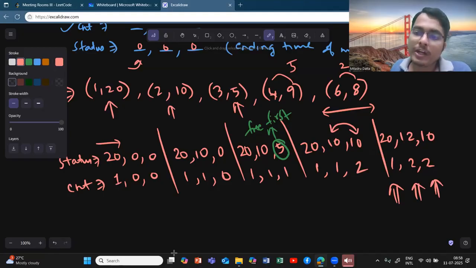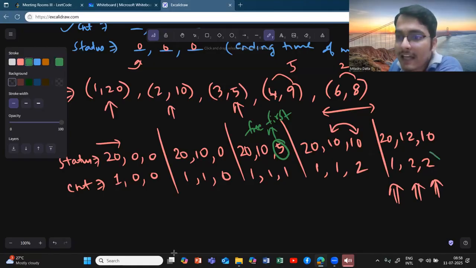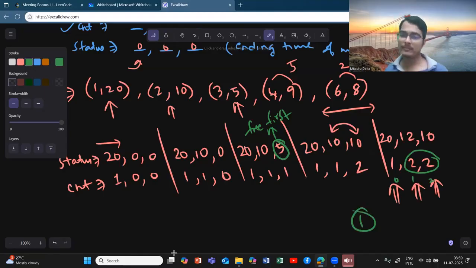So you need to return the room number in which the maximum meetings are held. There are 2 such rooms, right? If there is a tie, you return the room with the minimum number. This is room number 0, this is room number 1, this is room number 2. Since 1 and 2 get tied, you return room number 1, because that has the maximum count of meetings and also the minimum room number. So you return this as your answer.